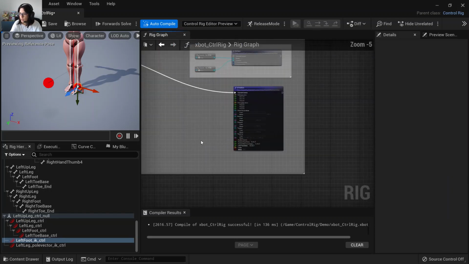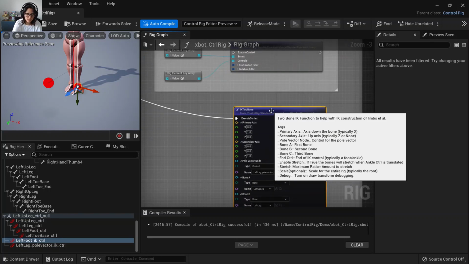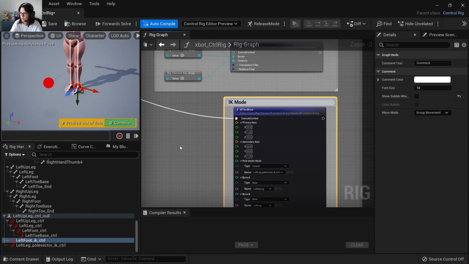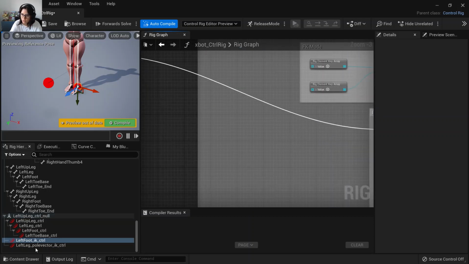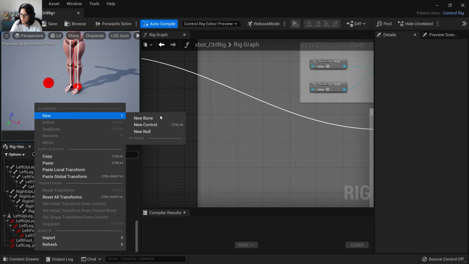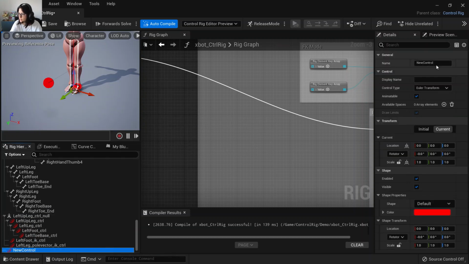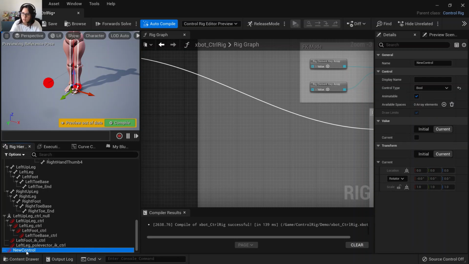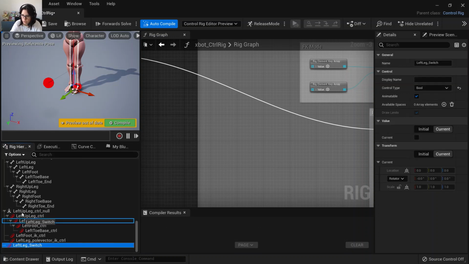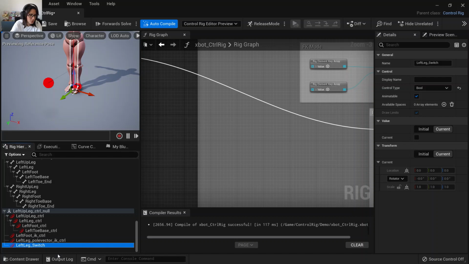So basically now I have IK mode and FK mode, right? So I need to have a control here to be the switch control. So I'll go new control. I'll change it to be boolean. So I'll call it left leg switch, which is my IKFK switch.